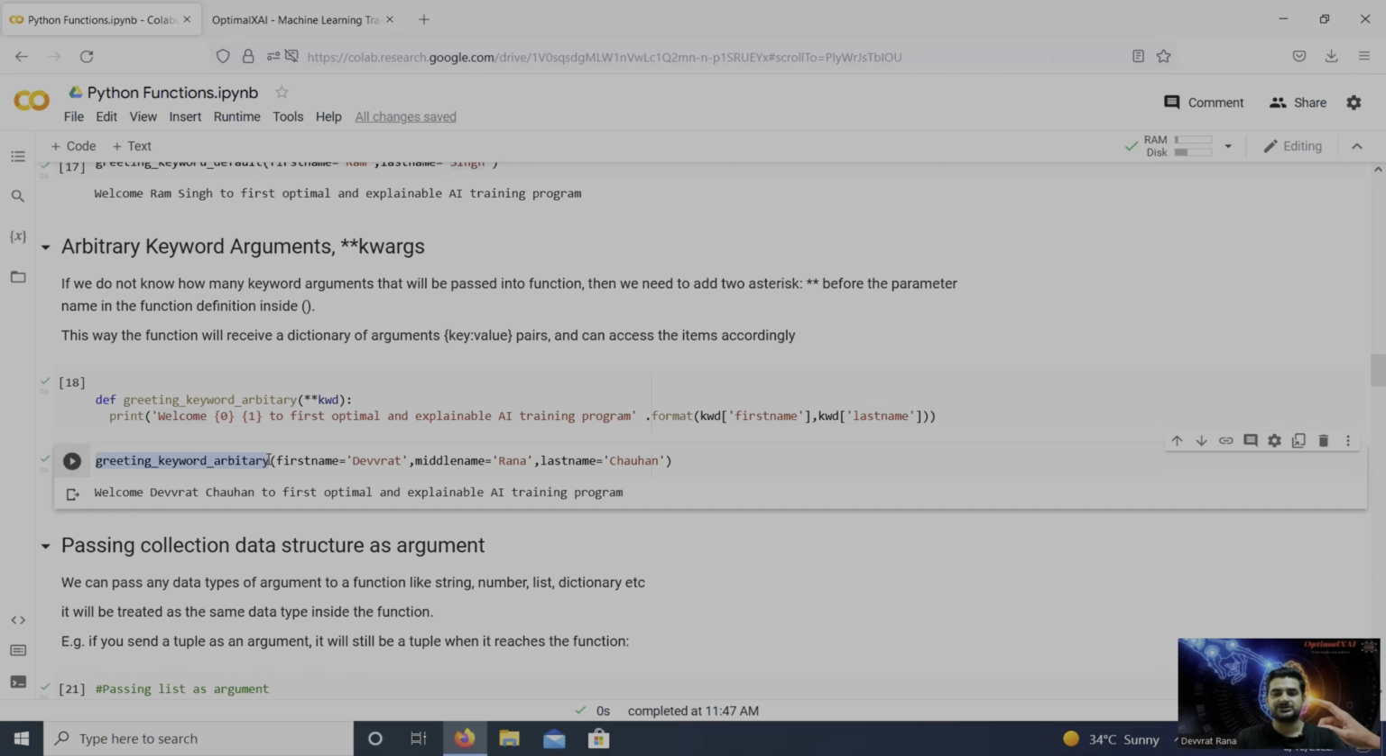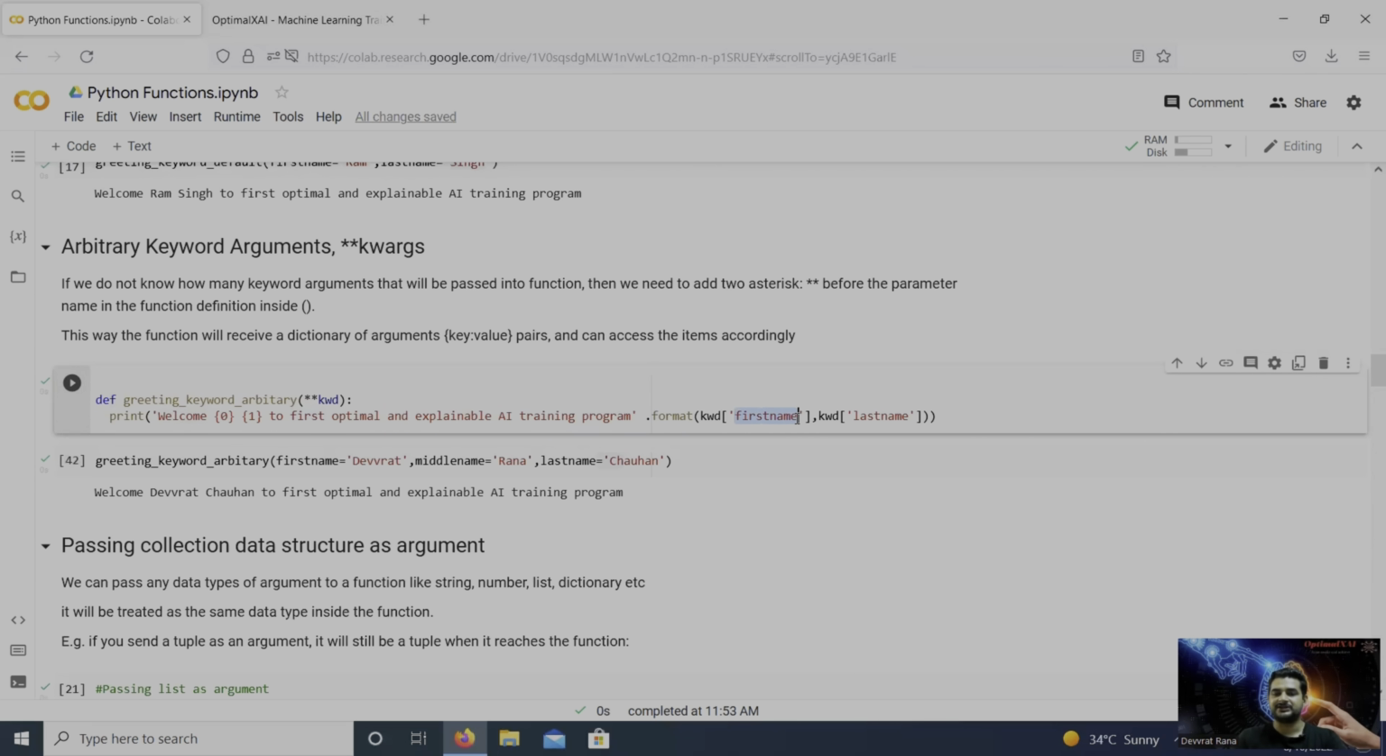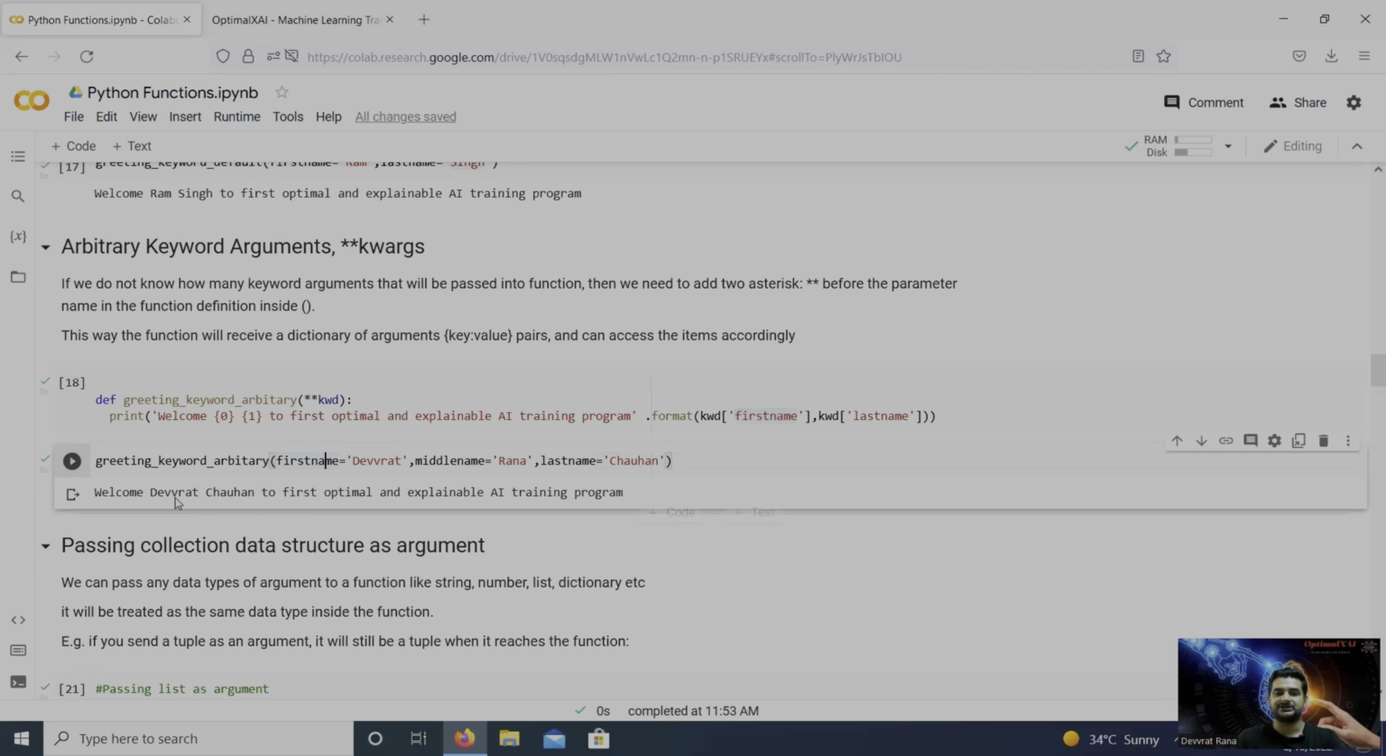So here I'm calling this function. You can see here, this is the function name, then the keyword values. The first keyword is first name Devvrat, second keyword middle name Rana, third keyword last name Chauhan. I run this function and it's returning the welcome Devvrat Chauhan to first optimal explainable AI training program. I am accessing those values with the help of keys. The first name key returns Devvrat, and the last name key returns Chauhan. So similar to the dictionary, it's working here.